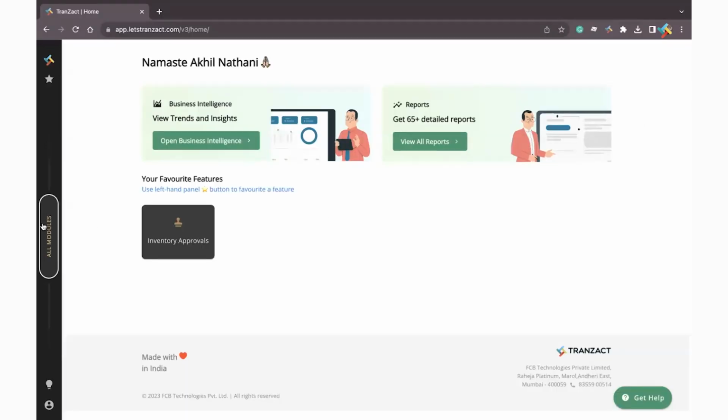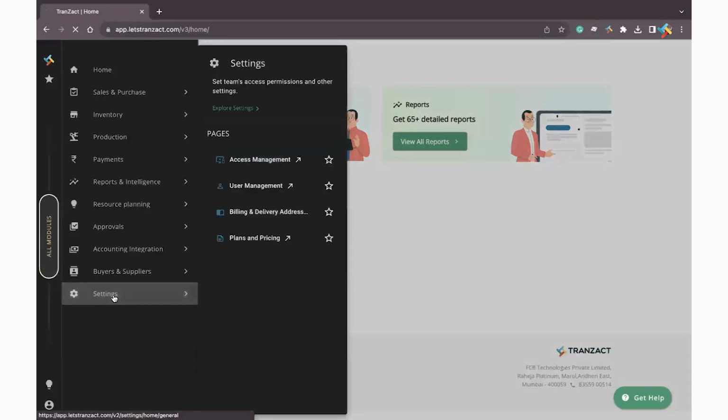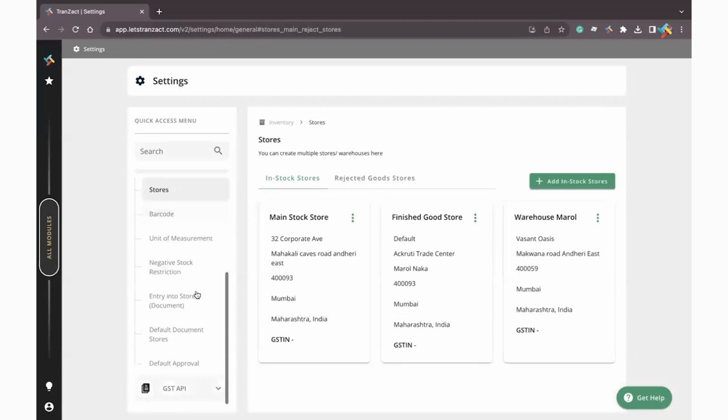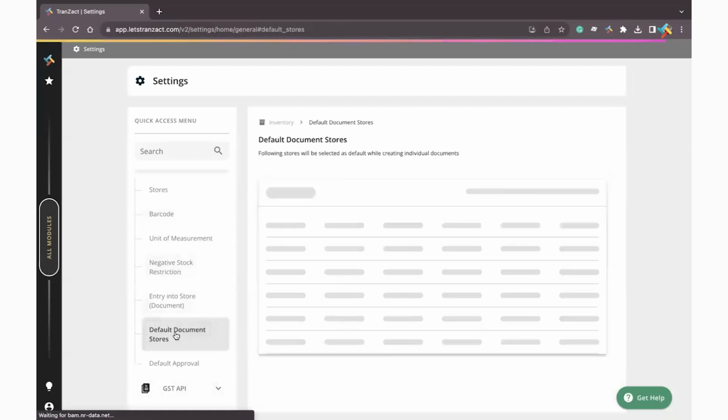On Transact, we do have a functionality in our settings module. So let us go to settings first. Click on all modules. Here you will get the settings module. Now here you need to go into inventory. Once you come into inventory, you need to click on default document store.